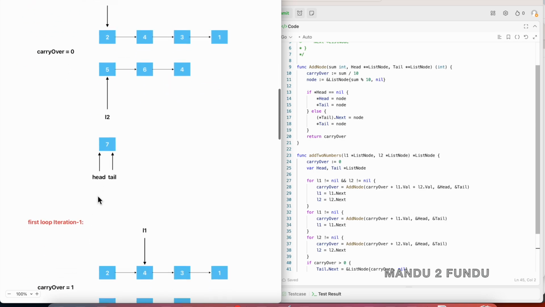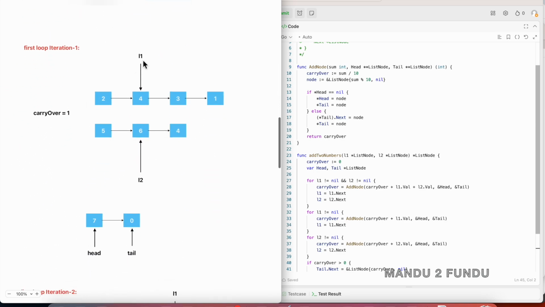Then in iteration 2, L1 and L2 point to this. Here 6 plus 4 is 10. So when we compute the carryover here, it will be 1. That's why we see the 1 value. 10 modulo 10 will be 0. So we create a node with value 0, and because the head is not null, we make the current tail's next point to the newly created node and we update the tail. So now we have 7 and 0 and the carryover is 1.